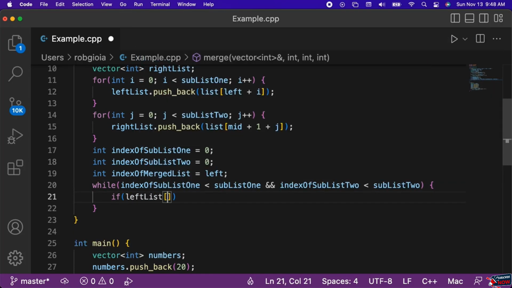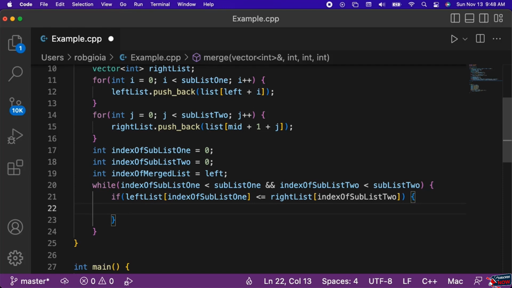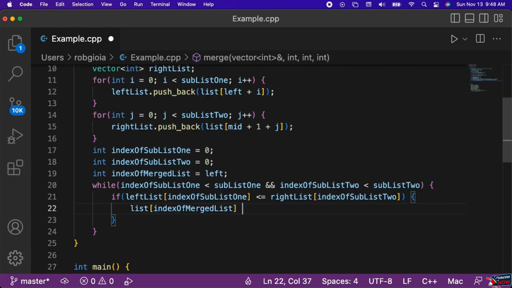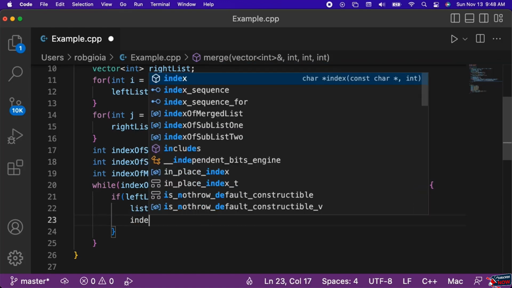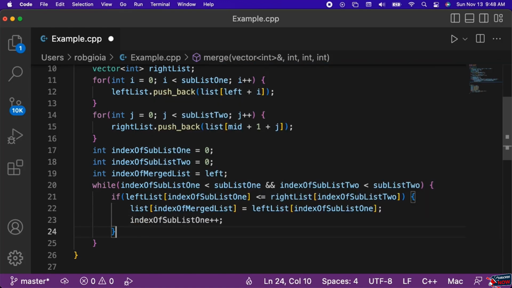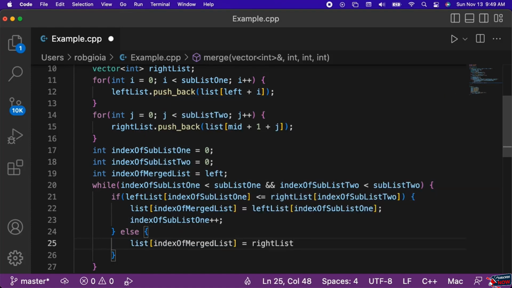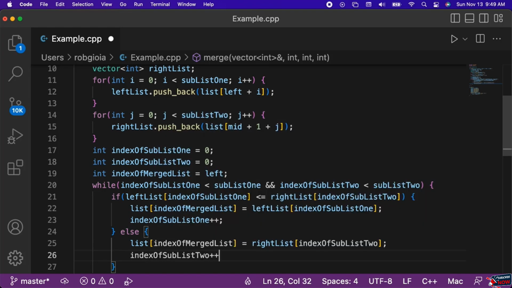Inside of this while loop, we will check if left list at index of sublist1 is less than or equal to right list at index of sublist2. If so, we'll set list at index of merged list equal to left list at index of sublist1. Then we will increment index of sublist1. Else, we will set list at index of merged list equal to right list at index of sublist2. Then we will increment index of sublist2.